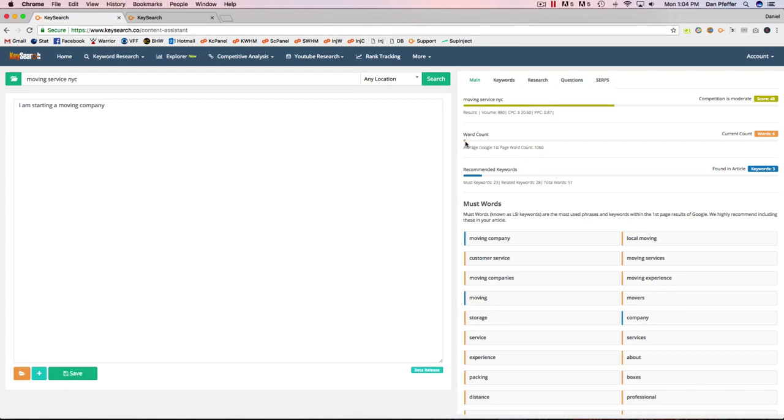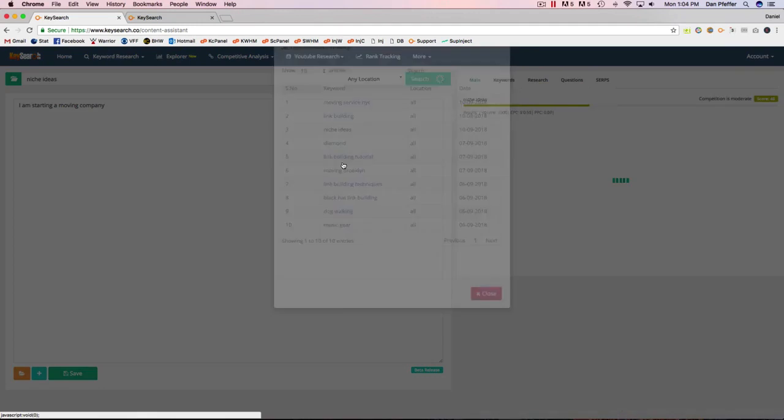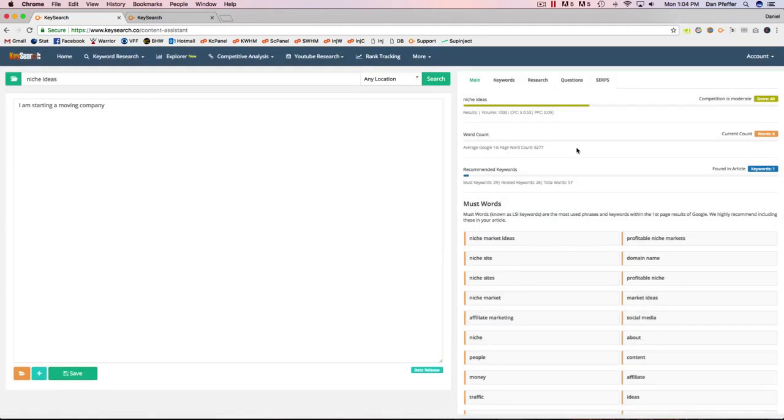So as we type, our word count meter and our recommended keywords meter will start moving up and showing you where you compare to the first page results. So rather than write a full article for you guys now, I'll show you a quick example. So here's the keyword niche ideas that we at Keysearch were actually going to start targeting.